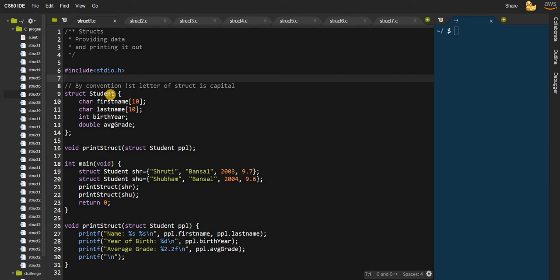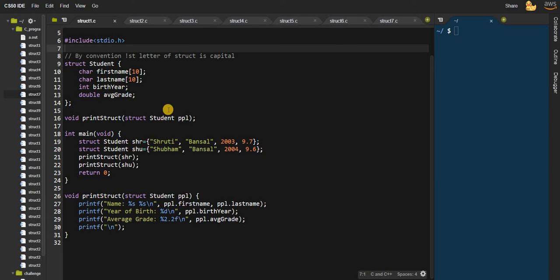We have a struct named student. We have the various attributes of the struct: the first name, last name, and these are character arrays. Then we have an integer, then we have a double, and by convention, the first letter of a struct is capital, so S is capital. Next, we have a function print struct, and it takes as input struct student and then student.